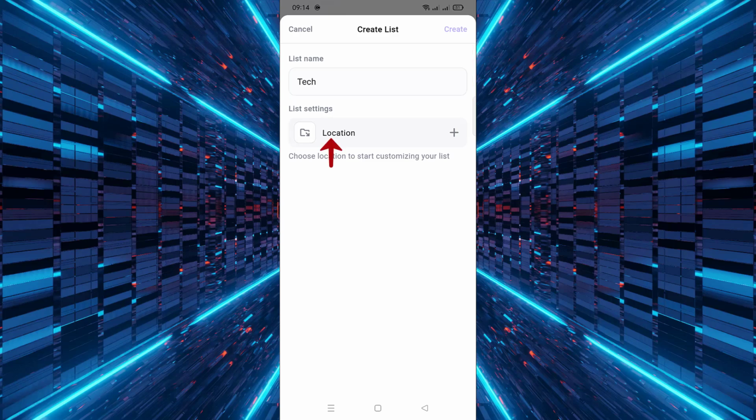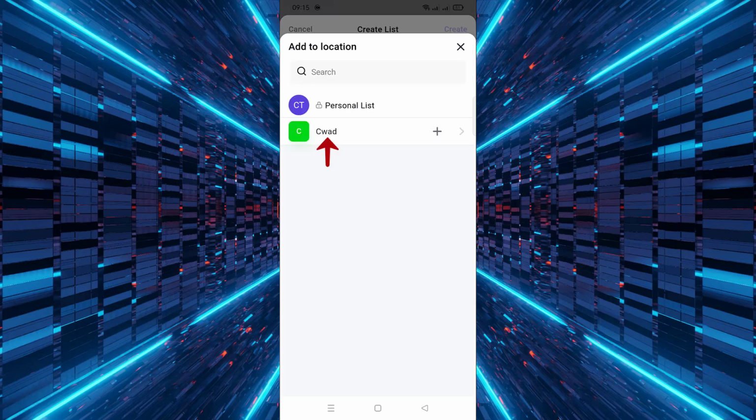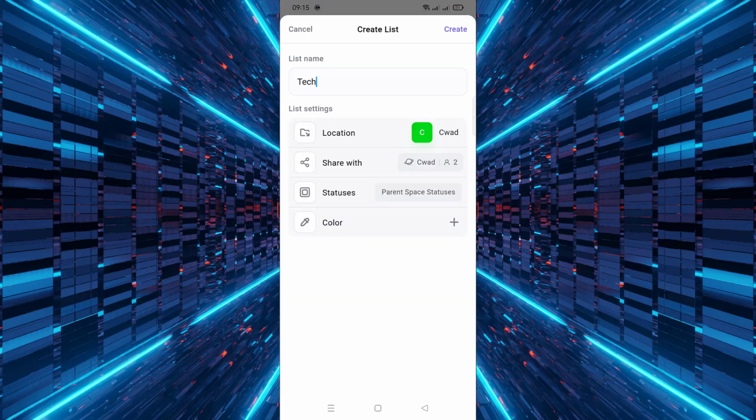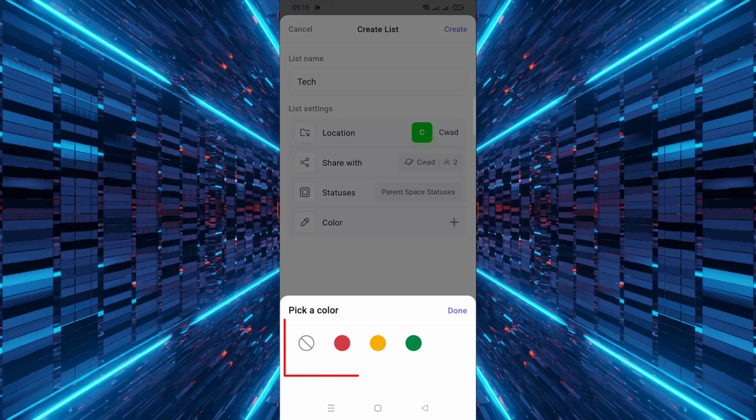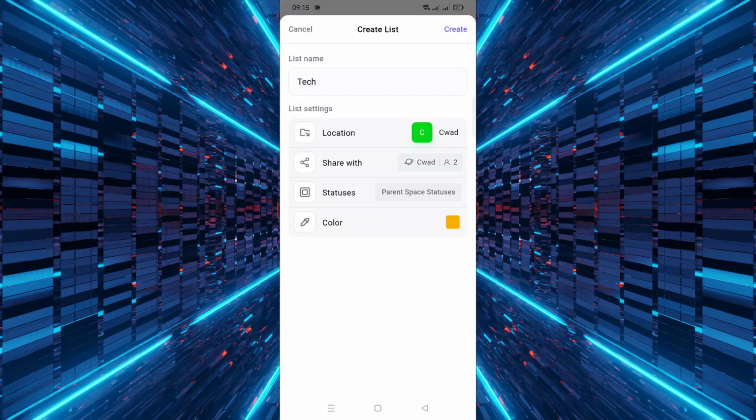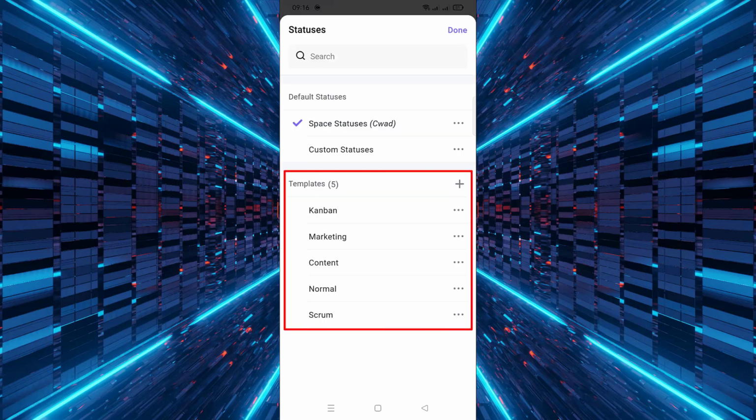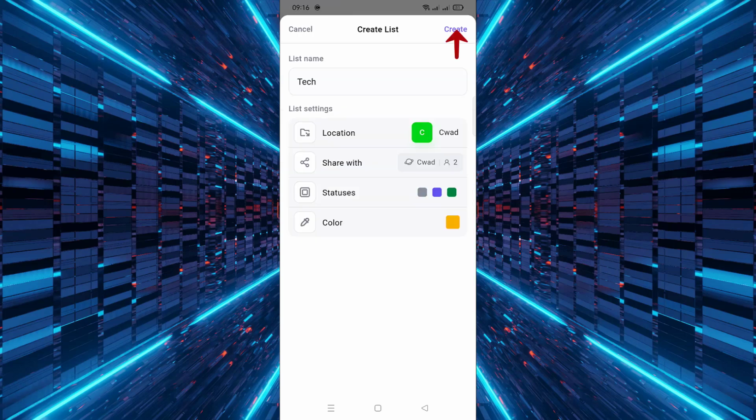After that, tap on Location and select the space or workspace where you want this list to be placed. Next, tap on Color and select a color from the available options to personalize your list. Then, tap on Statuses and pick the statuses that best match how you want to track your tasks. Finally, once you have customized everything, tap on Create at the top right.